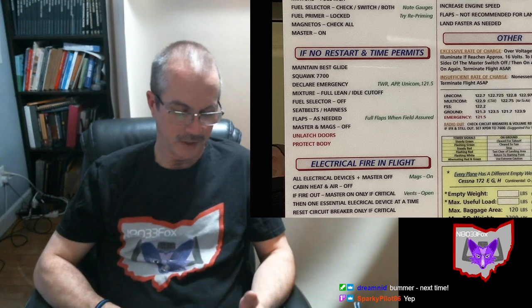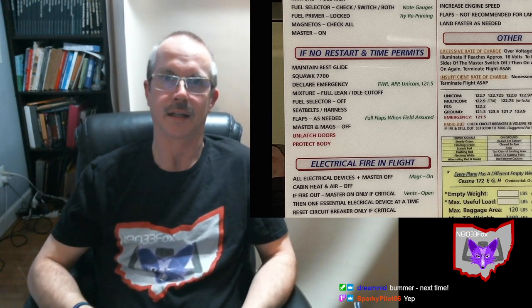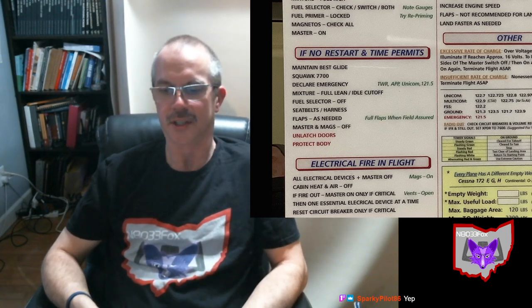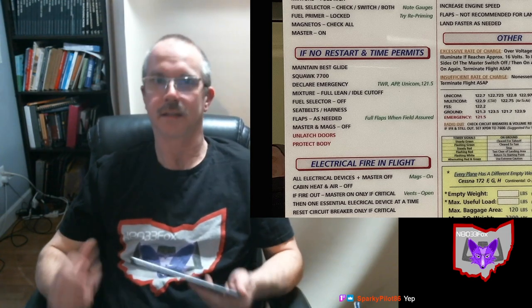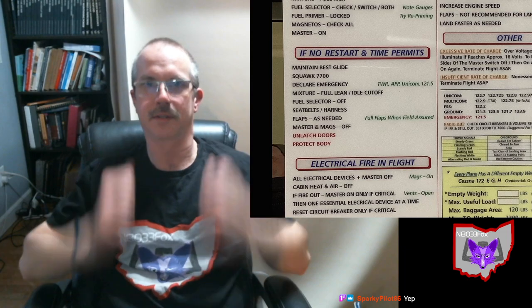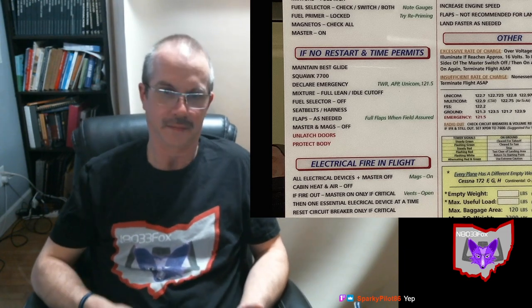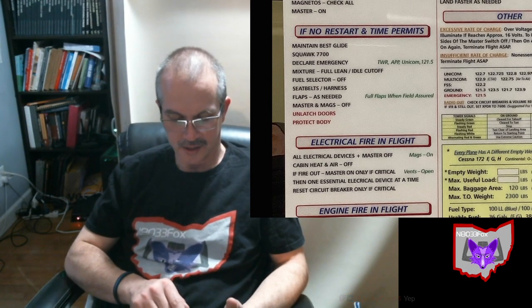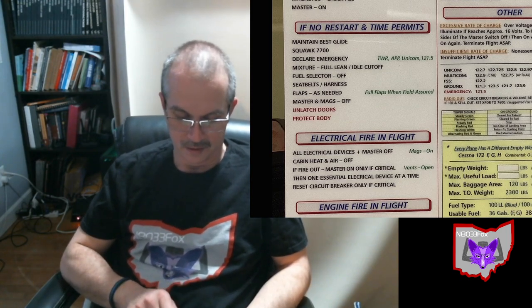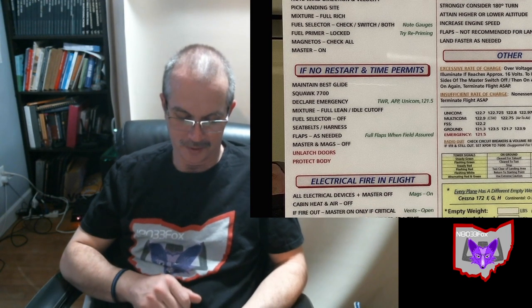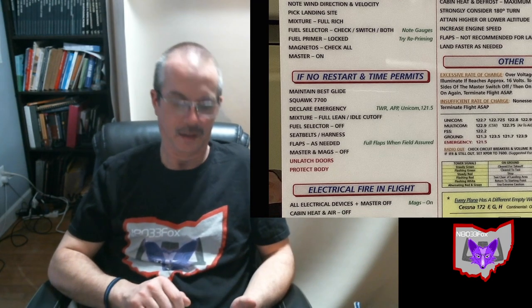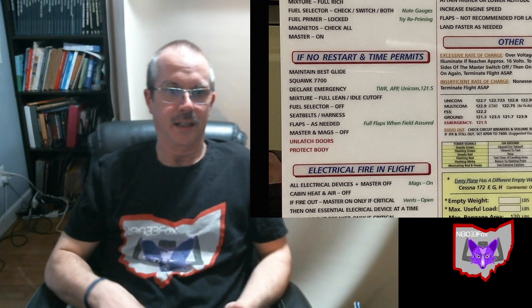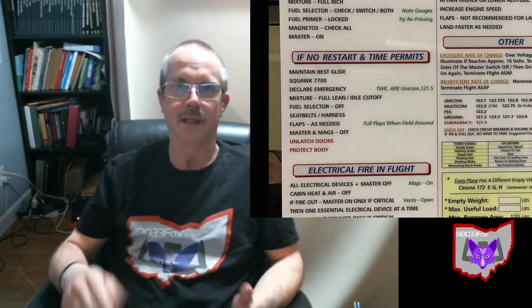Fuel selector off, seat belts and harnesses. The 172 that I fly did just install some shoulder harnesses, and they're kind of cumbersome, but once you're latched in, they're all right. And I just kind of keep them loose, and then if that time comes, we'll just tighten them up. Flaps as needed. Here it is, right here, in bold letters: full flaps when field is assured. Unlatch doors, and again, that's in case our airframe gets mangled. We want to be able to get those doors open.